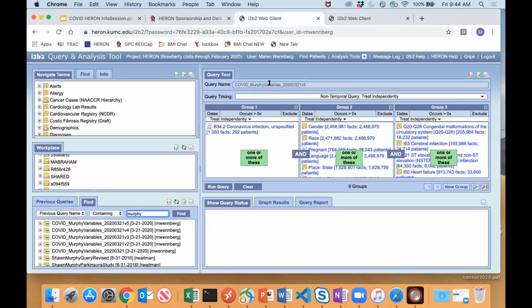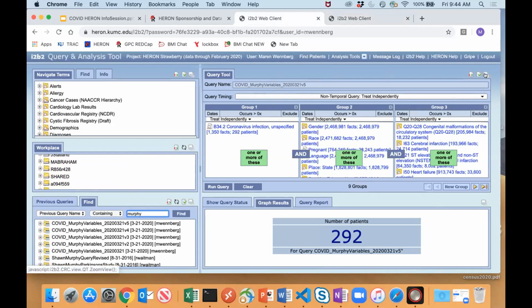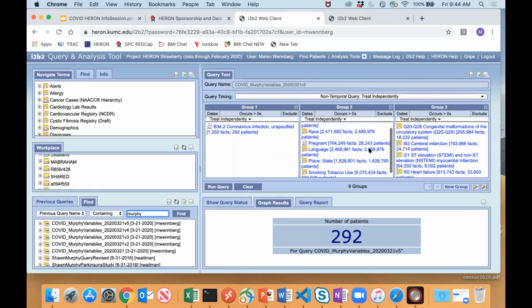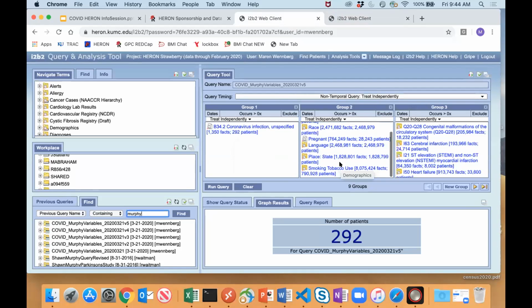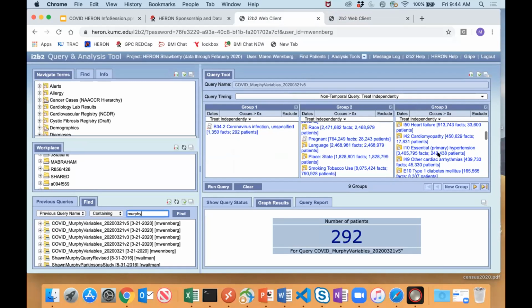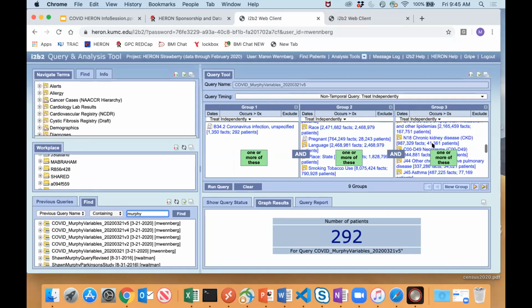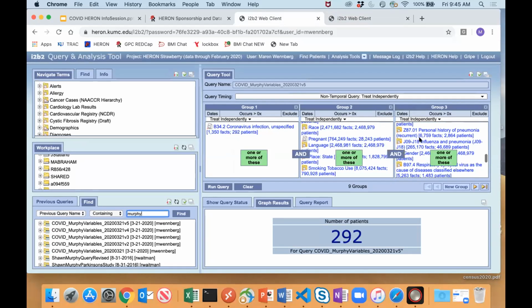Sean Murphy from Harvard, who I believe helped create i2b2, which is the software that runs Heron. Their team has been doing research with COVID, and he had put together an initial list of data elements that might be of interest. So I've created that query, and you can see some of the elements that they're looking at. So race, language, pregnant, smoking use, various comorbidities, heart failure, cardiomyopathy, asthma, influenza.